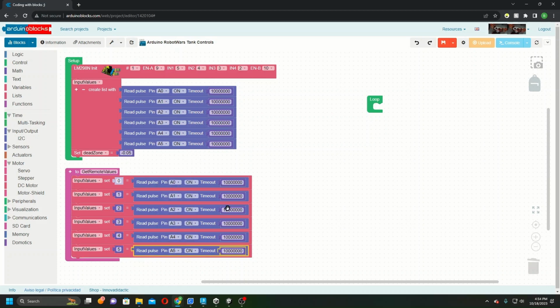There we go. So every time this function's called on, it's going to take a look at each one of these index values and assign them a new value based off of the 6 different axes we're receiving from the remote.